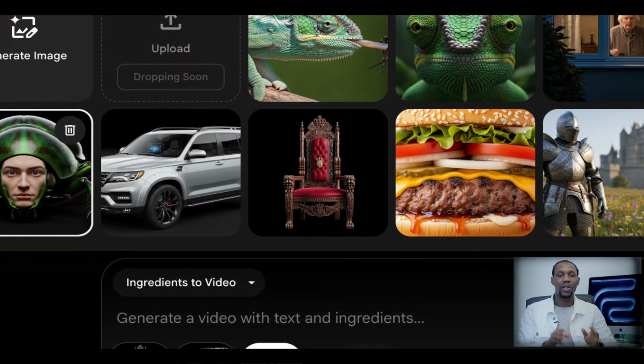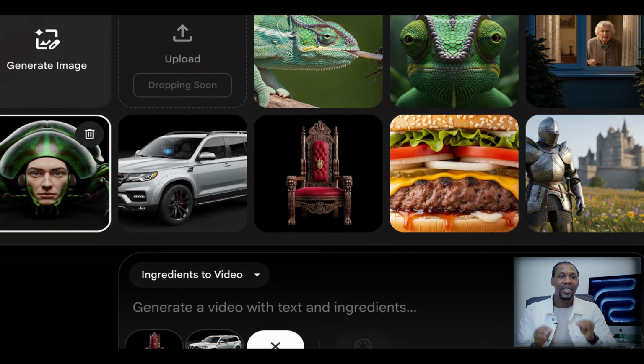So, what is Google VEO 3? Google VEO 3 is the newest AI tool that turns your plain text, just a sentence or two, into high quality cinematic video. The kind of video you see in movie trailers or short films.